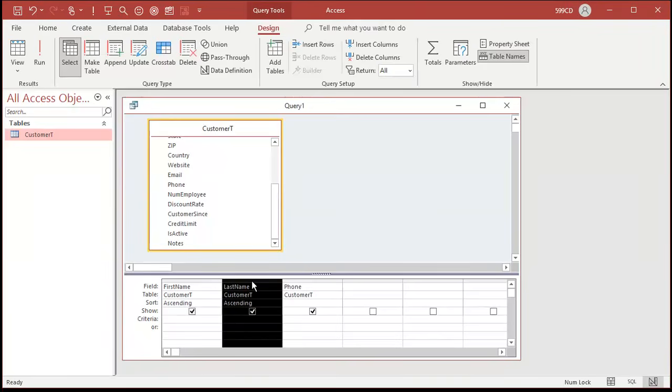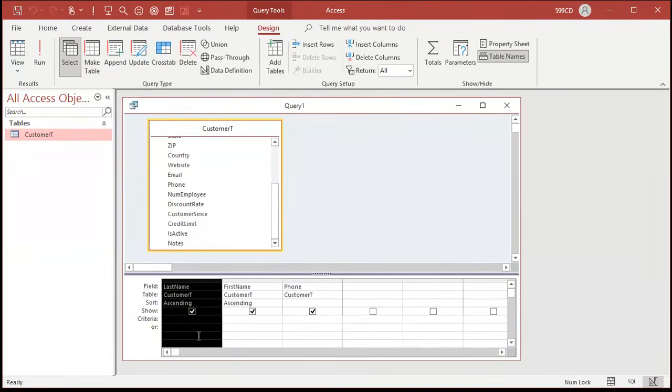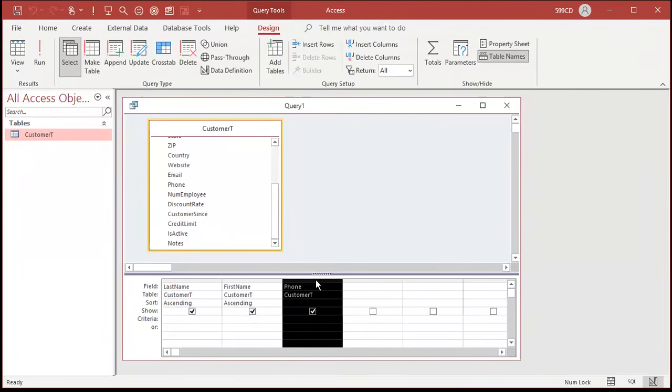And now notice I've got a white pointer arrow right there. Now, click and drag, see that line? And put it right there. That's how you move a column. All right, let's practice. Let's move phone out in front. Ready? Click, let it go.